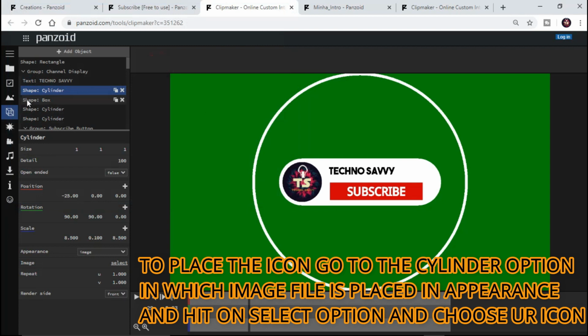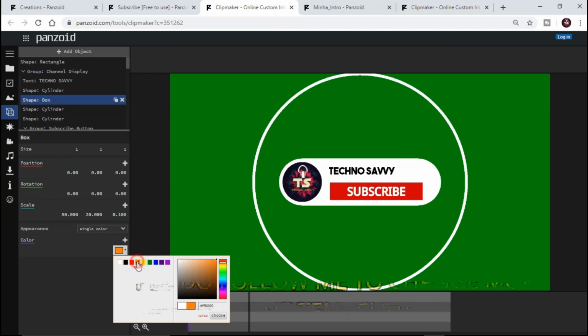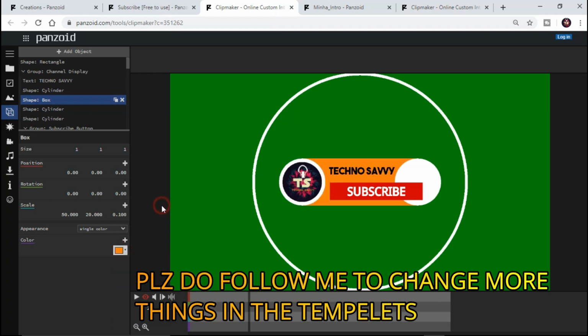Place the icon. Go to the cylinder option in which the image file is placed in appearance and hit on the select option and choose your icon. Please do follow me to change more things in the templates.